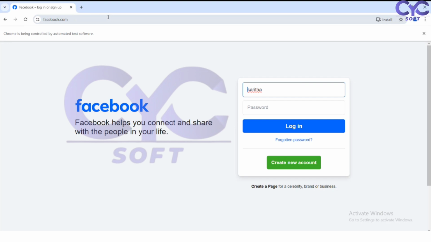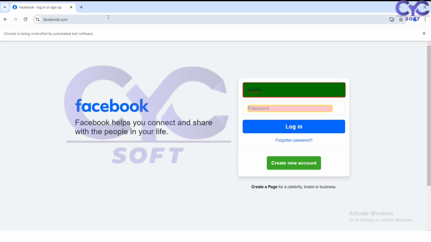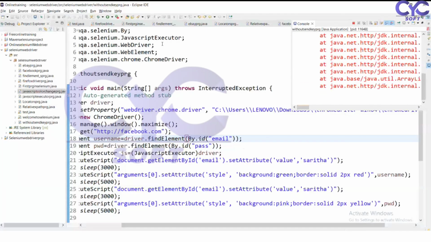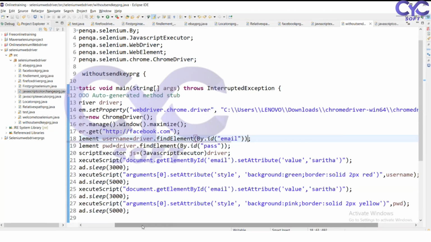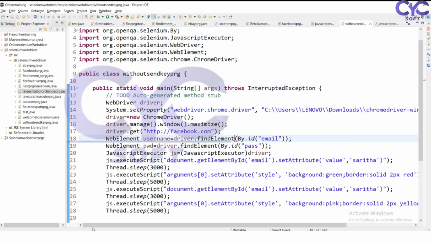So first one, it has entered name and it has to change the green color to the red one. The password has to be changed to pink and yellow border. So I have taken the XPath for that element. So it has closed this one. So we can pass the value or values. We can change the color size, as we can change the border size, and we can implement as per our requirement.